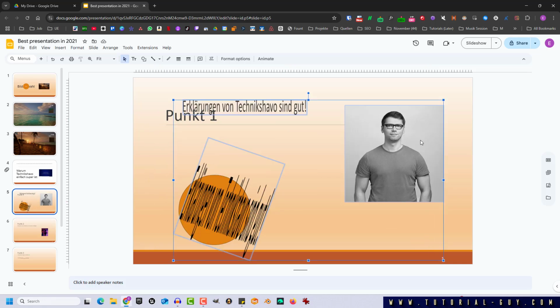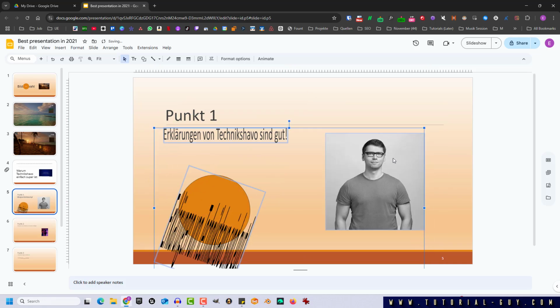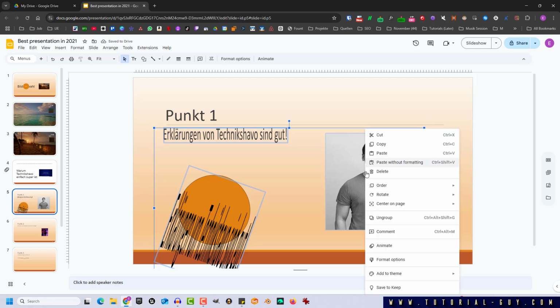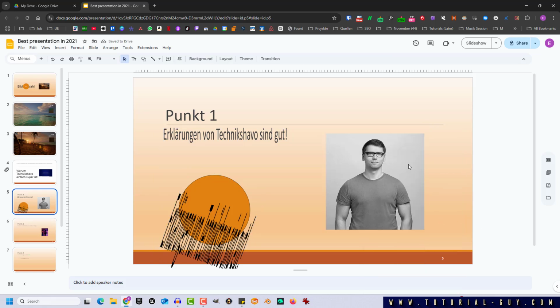If I want to ungroup the objects later, I just have to do the same thing, make a right click and select Ungroup, or use the shortcut Ctrl-Alt-Shift-G. And that's all you need to know.